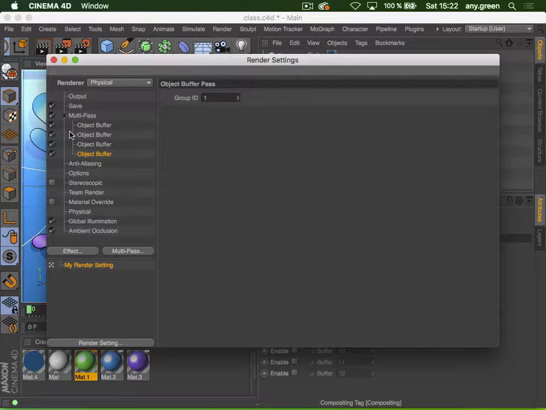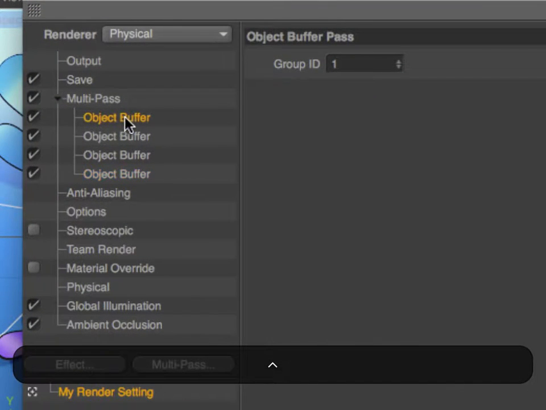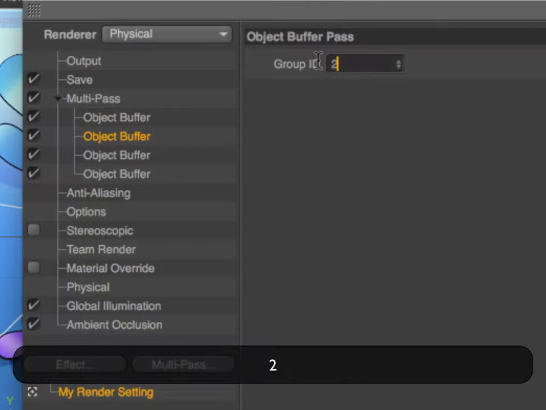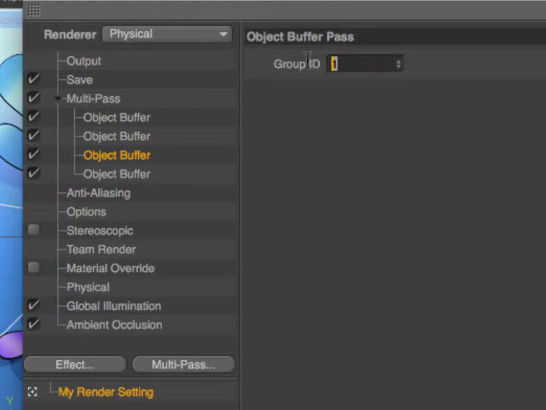Then we need to tell each object buffer which buffer it should be. So on the second one, we type in 2. On the third one, we type in 3. And on the fourth one, we type in 4.